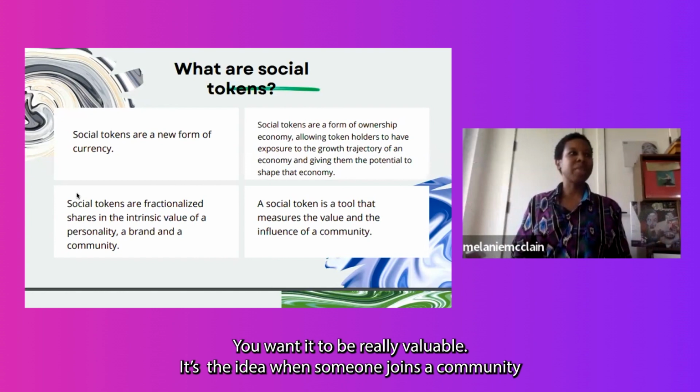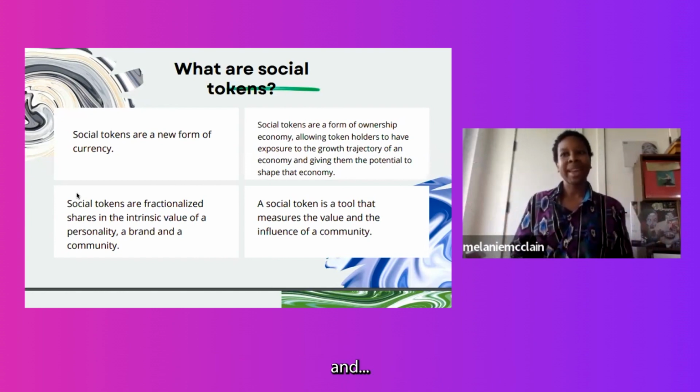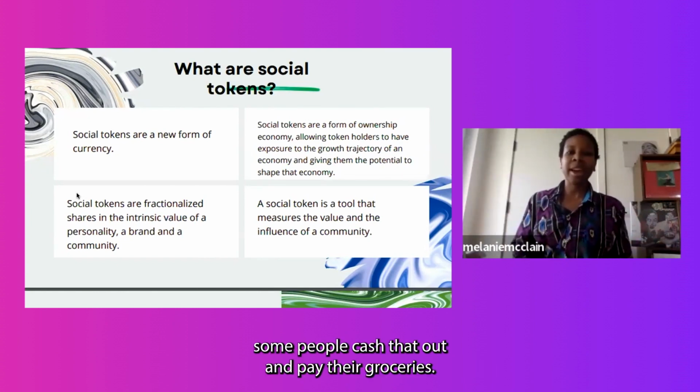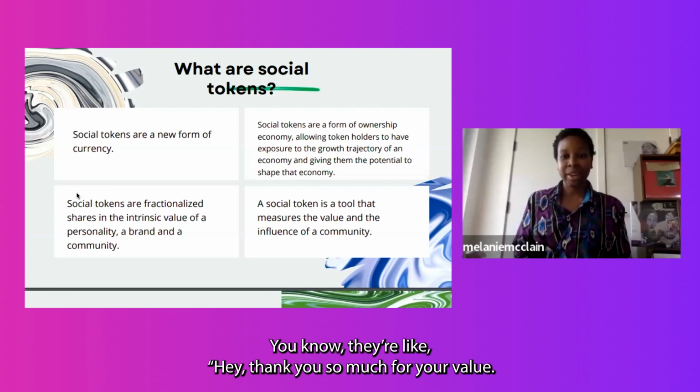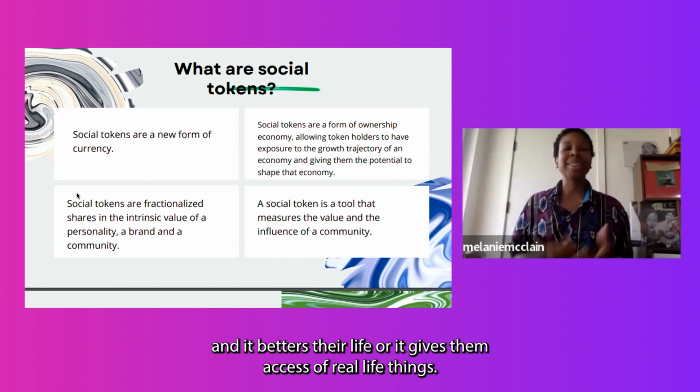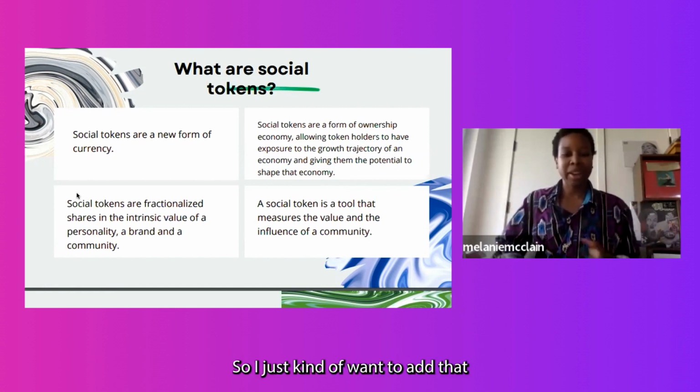It's the idea when someone joins a community and they do something and they get social tokens for participating. Some people cash that out and pay their groceries. Like they're like, hey, thank you so much for your value. We're going to give you some social tokens, and it betters their life, or it gives them access to real life things. So I just kind of want to add that.